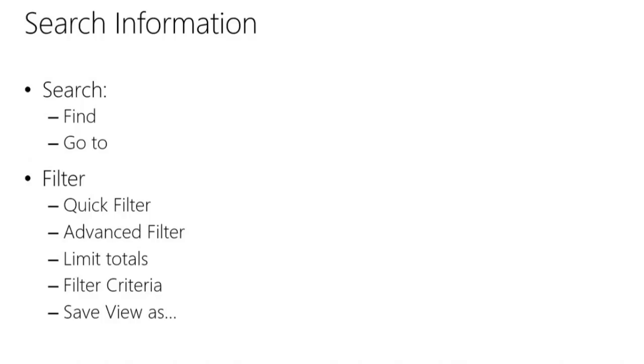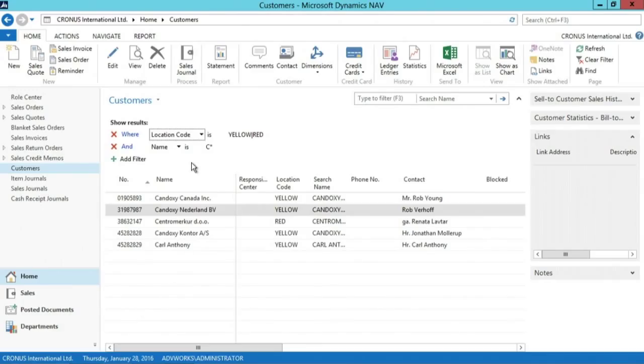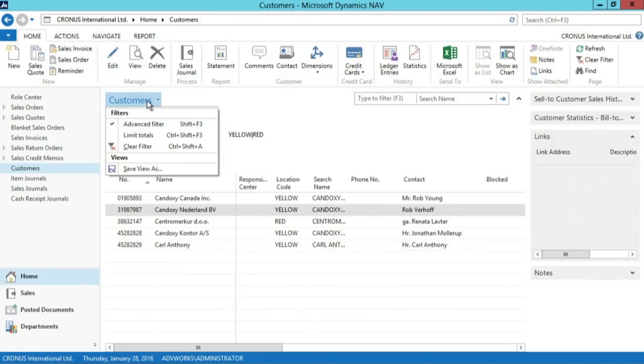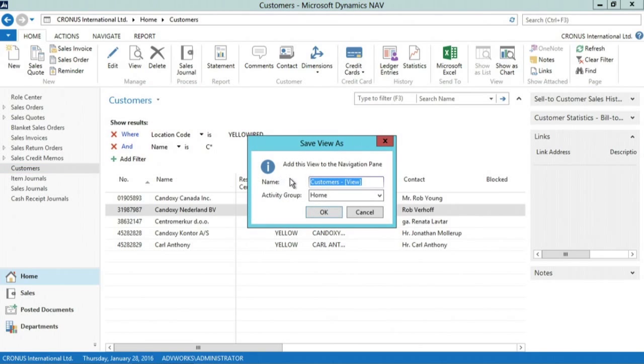Last but not least, there is also the Save View As functionality. Let's go back to the application where I can demonstrate this. Here in the application, I've spent some time to create some complex filter criteria. Now imagine that the next time I would like to apply this criteria again, and I don't want to enter them manually. What I can do is click here on the customer button, and I can save the current view. And by clicking on Save View As, a window opens.